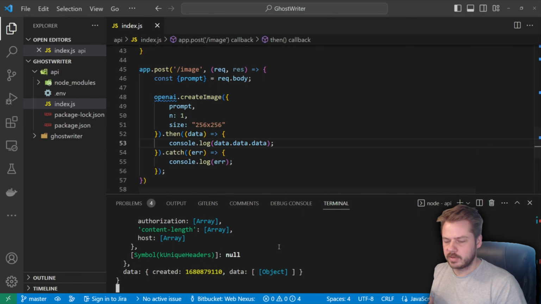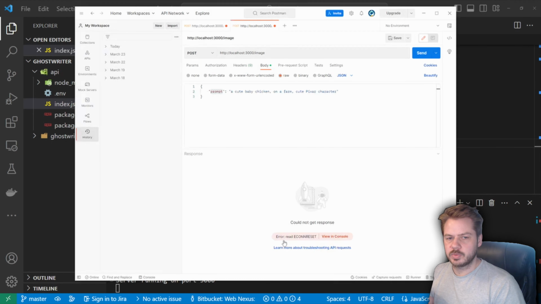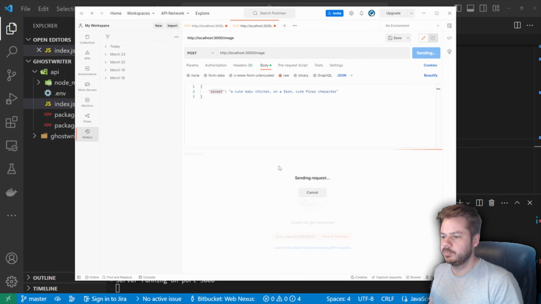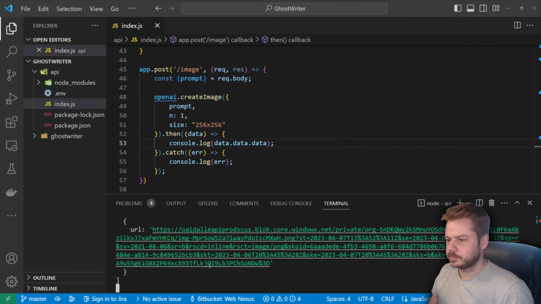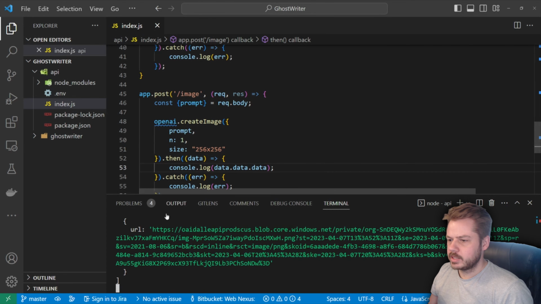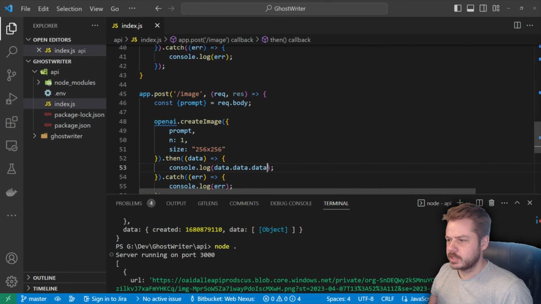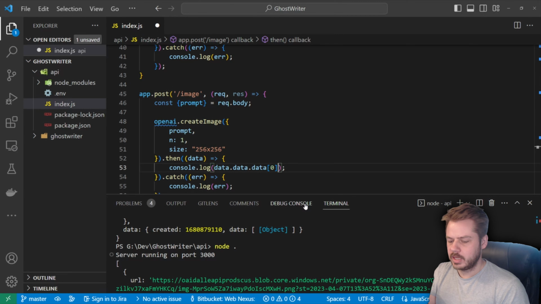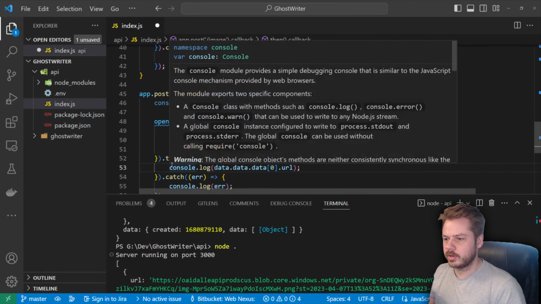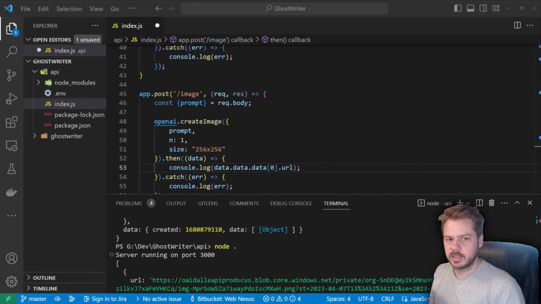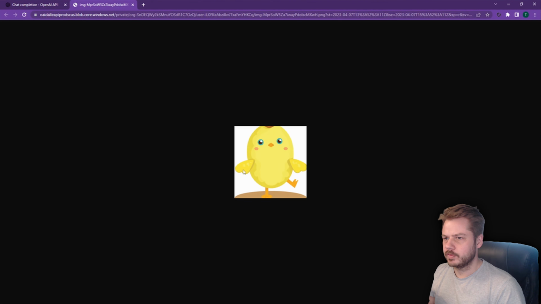Let's click save again, restart. I just want to ensure that we've got everything here. We need to pop in a URL from somewhere. So it's data.data, and then it's the first instance of that, then .url. So if we click on this URL, it will actually bring up the cute picture of the chicken.